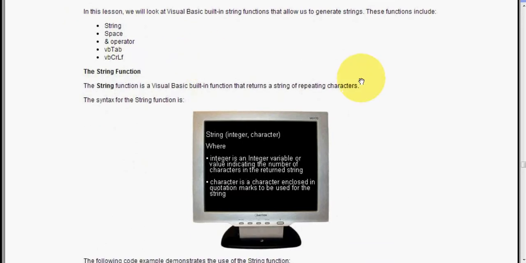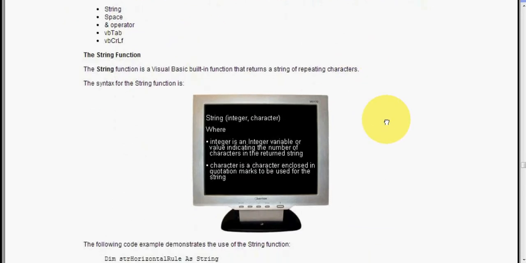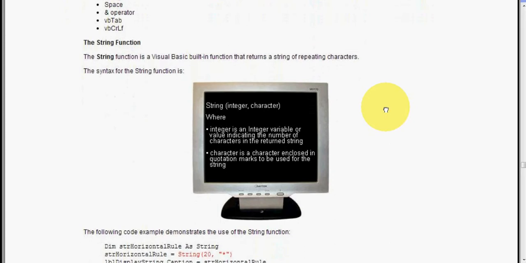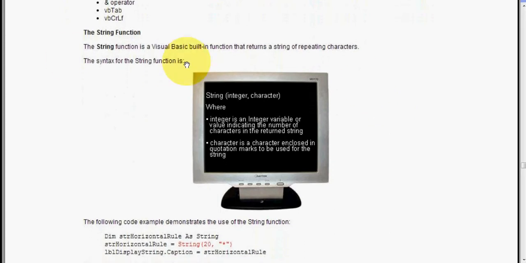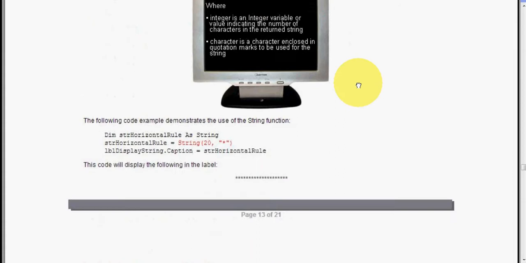So the string function. The string function is a built-in Visual Basic function that returns a string of repeating characters. The syntax for this is string, bracket, integer, comma, character, where integer is an integer variable or value indicating the number of characters in the returned string, and the character is a character enclosed in quotation marks to be used for the string. So the following code demonstrates the use of the string function.